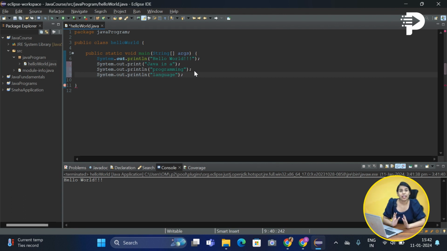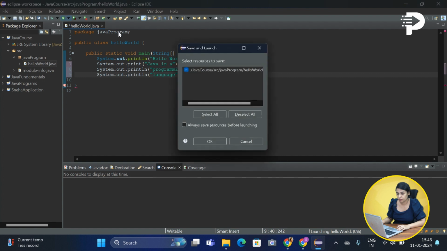Now, what am I actually doing? Here I actually want to print the statement that is Java is a programming language. But as you can see, I have actually written 3 print statements. Let's see what happens when we run this code. Remember, my objective is to print this statement in just one single line. So let's quickly run this.